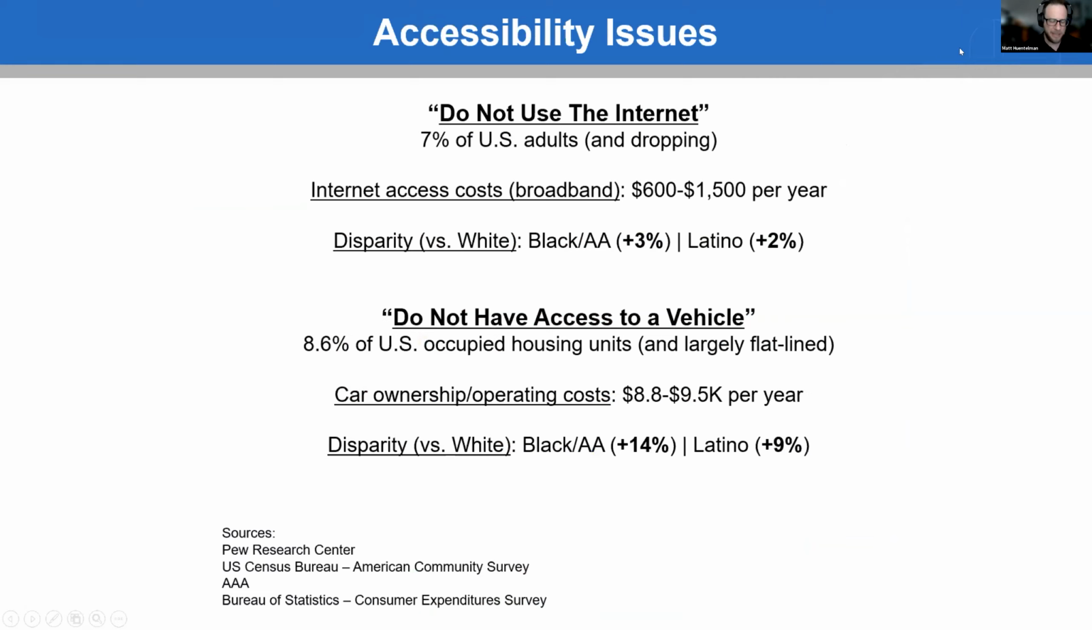Okay, so oftentimes when I speak about web-based testing, a lot of folks have some questions about accessibility and disparity. So I like to mention the actual numbers here based on recent data for all of you to really think about. So I'm showing you 2 different questions here. Adults who do not use the internet on top versus households that do not have access to a vehicle on the bottom. So you can see around 7% of US adults admit to never using the internet or not using the internet frequently. This percentage is dropping across time. But down below, almost 9% of US occupied housing units report no access to a vehicle, and that's largely flatline. So this is not improving, this access to a vehicle.